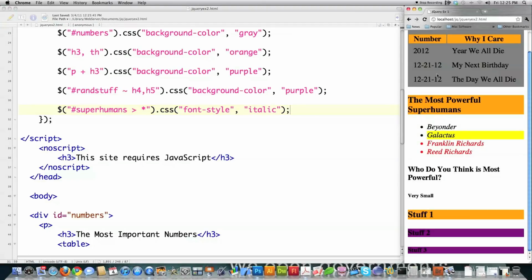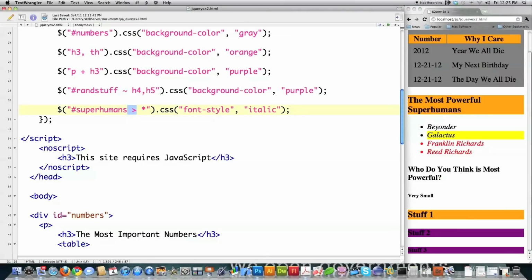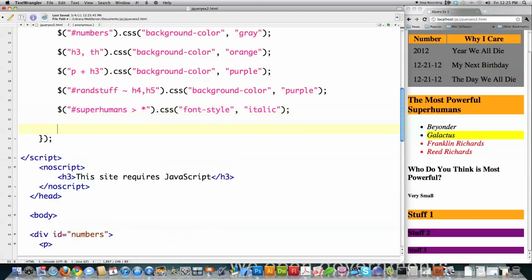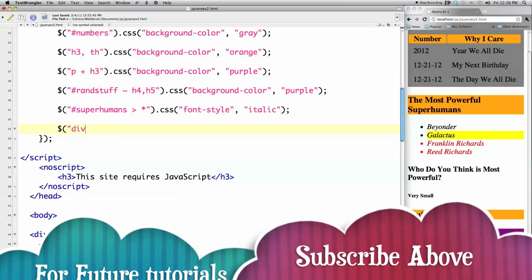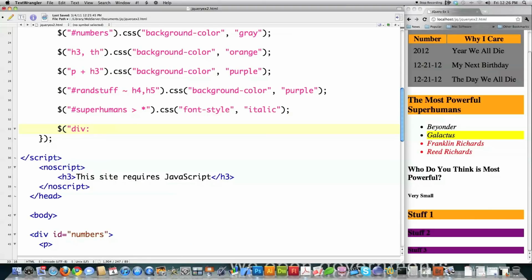Jump over here, reload, and you can see all the children elements that lie inside of that guy are now italic. So that's what that does. That targets children elements. And there's literally almost anything you could imagine to find inside jQuery in regards to grabbing something. Like here, we're going to underline all the elements in a div that contains a h4 tag.